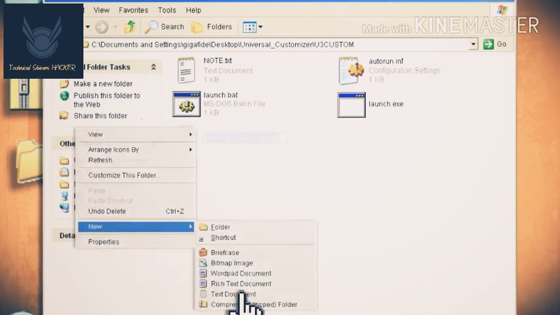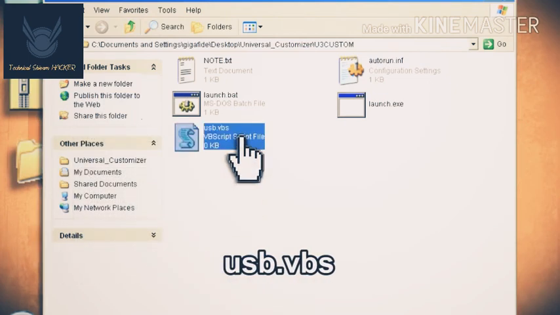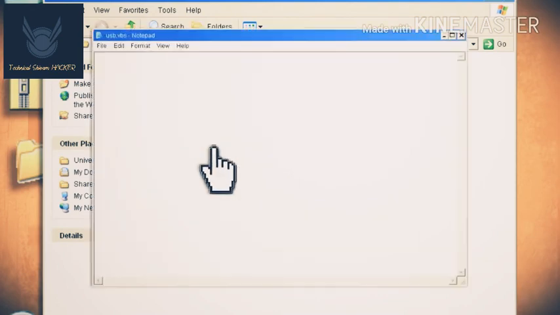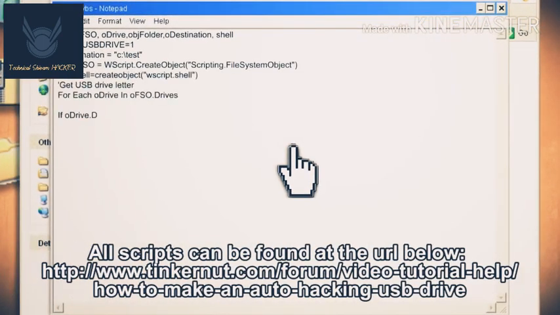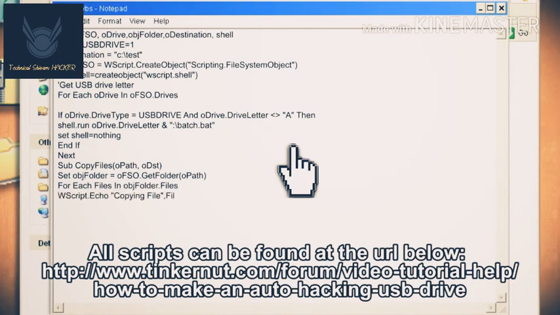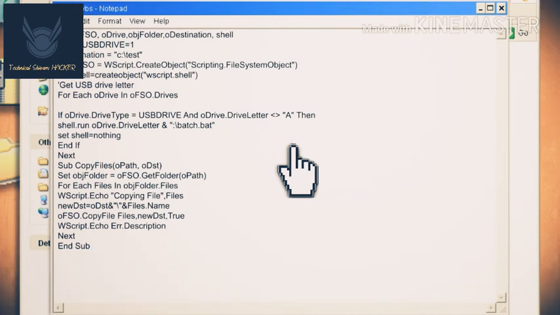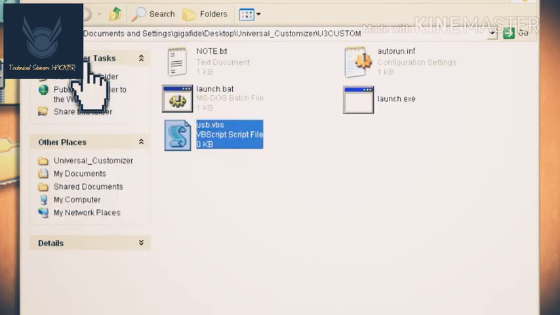Create another new text document and rename it to usb.vbs. Then right click on it and select Edit. You want to type in this code, which you can find a full copy of in my forum. Basically what this script does is scan the computer for a USB drive and then executes a file called batch.bat from that USB drive. Once you have that done, click Save and Exit.